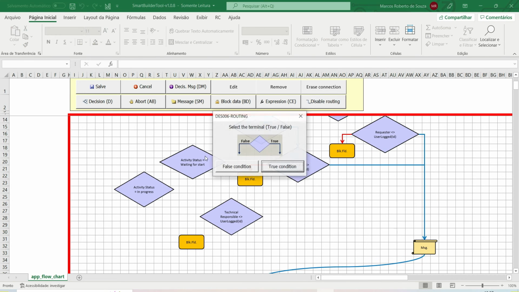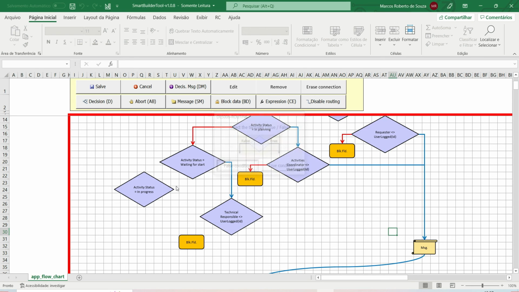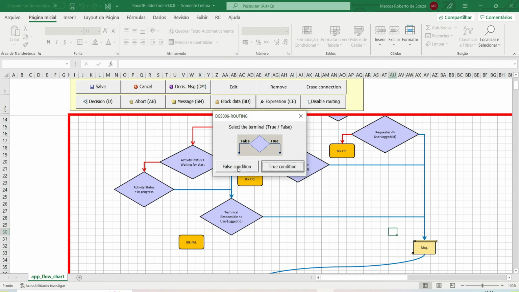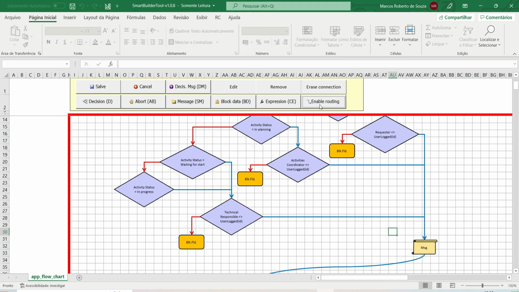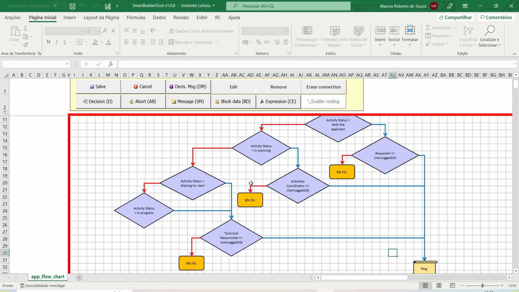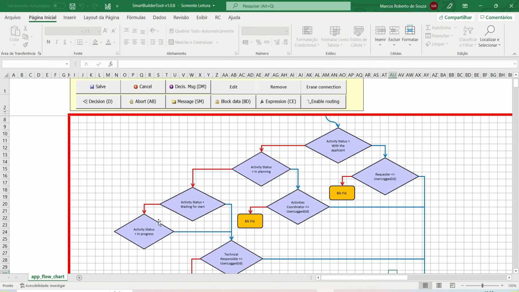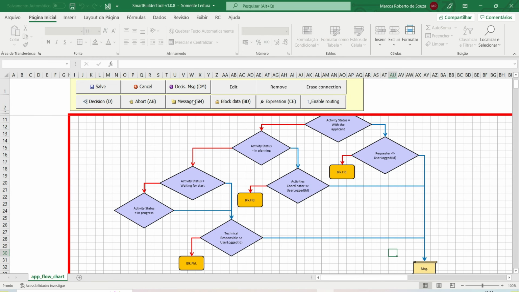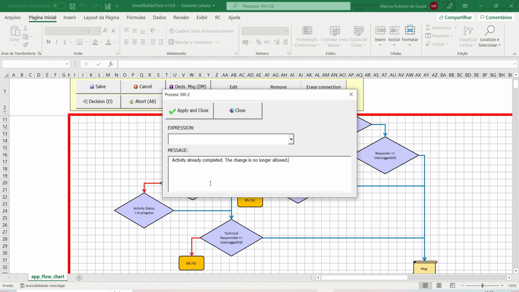Let's do the routing. If the activity status field is none of the previous states, the request has already been completed. In this case, we should show a warning message to the user and abort the edit.